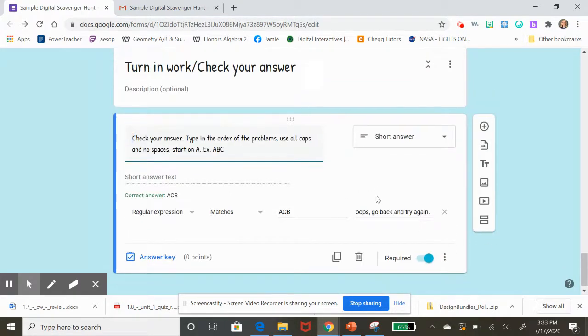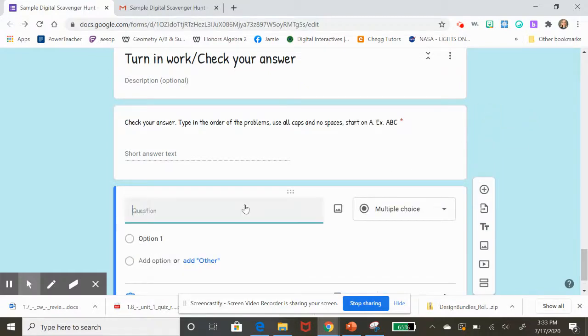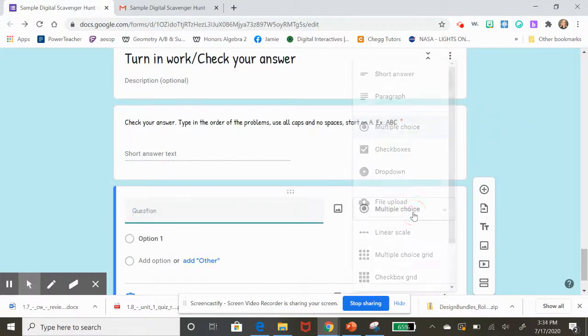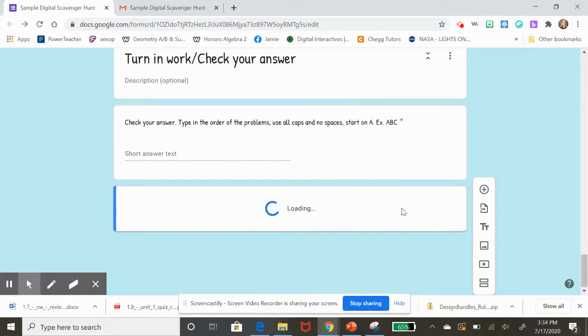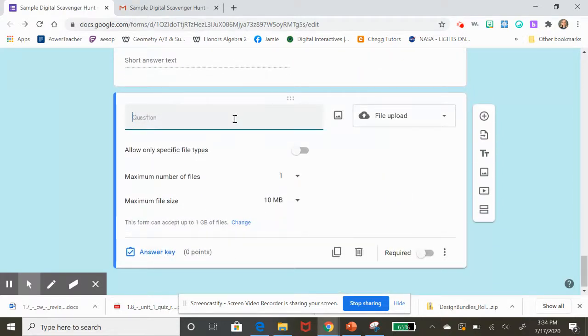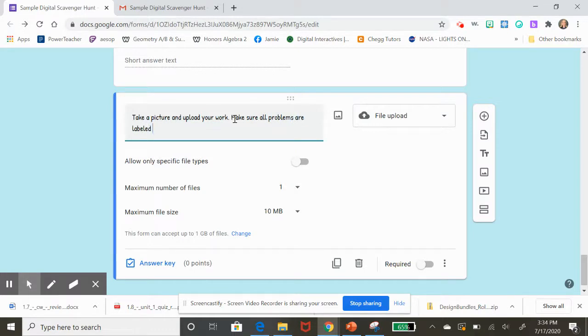Okay, and then I'm going to put the file second in case they need to go back. So I'm going to add a problem where they can upload their work. So that'll be a file upload because it could be easy for them to just share the order and you don't know if they did it or not. So take a picture and upload your work. Make sure all problems are labeled and your name is shown on your paper. Okay, just so you can see it's their work. You can make it required. You can add points, however you want to do that.